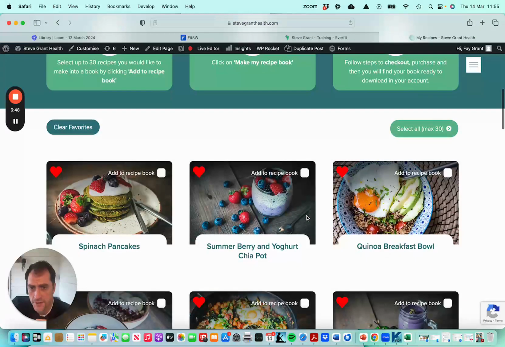So you'll see here I've saved a few, and ultimately you've now got your personalized block of recipes that you can go back to whenever you want to. If you want to, you can clear your favorites, and that will just get rid of all of these, and you can start again. Or you can simply remove them just by clicking individually on the hearts there, and then the next time you come back to that one will be removed.